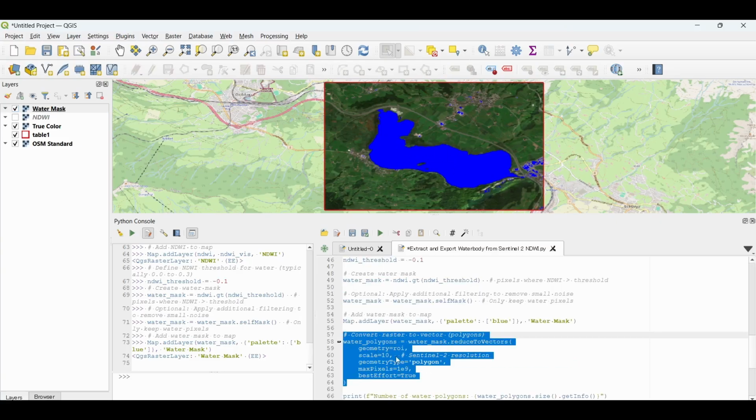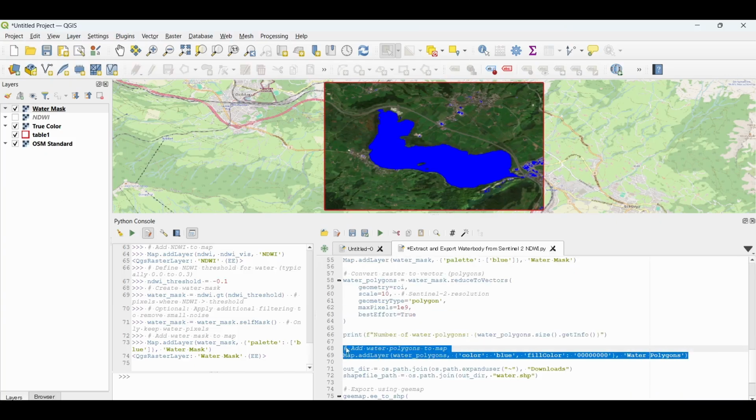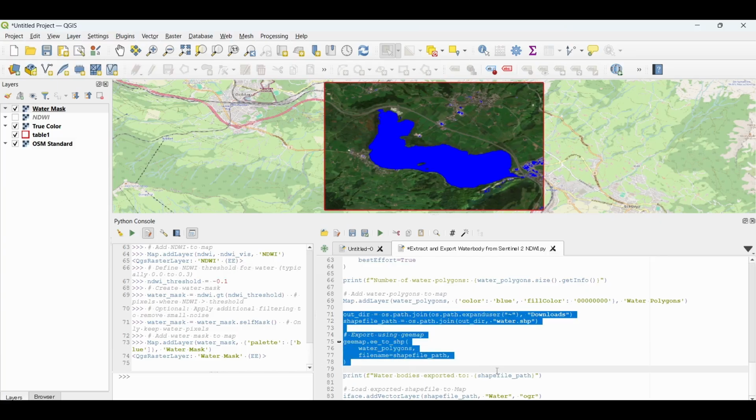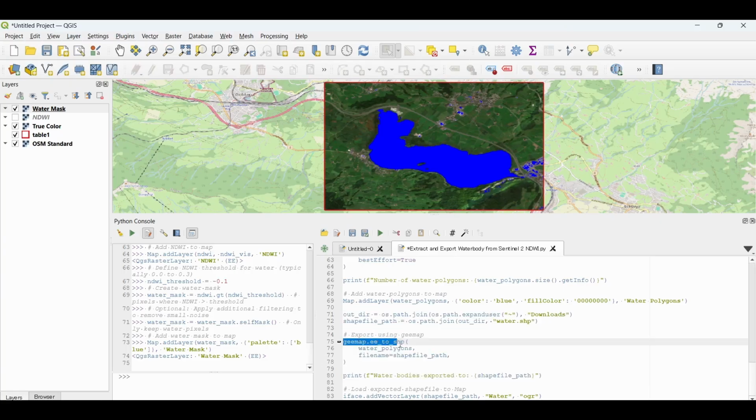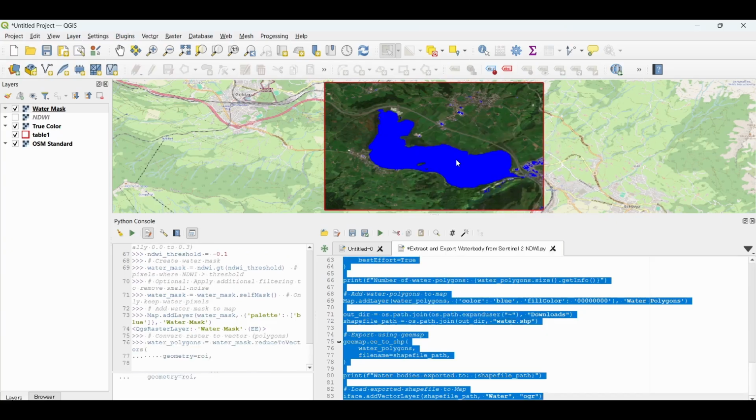We need to convert the raster water mask into polygon features using reduce to vectors. Each water region becomes a polygon and the total number is printed using this code. And we added the water polygons to our map and export the vectorized water polygons as a shapefile to our downloads folder using the gmap ee2shp code for easy access and sharing. And finally, load the exported shapefile into QGIS using iface.addVectorLayer to view and analyze our extracted water bodies directly on the map. This portion of our code, right click and run selected.